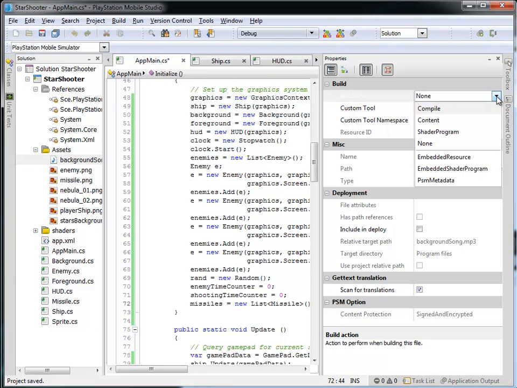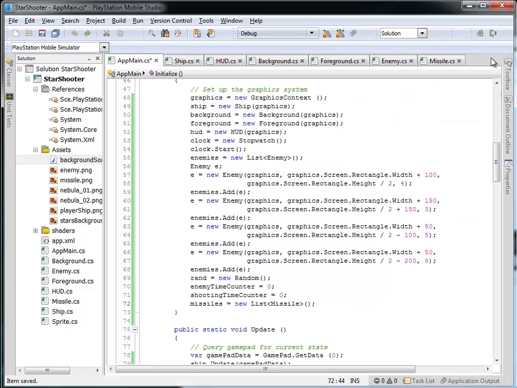To avoid that, we're going to set the build action to be content. What that's going to do is mark this background song as content that should be copied over into the assets folder when the program is run. So make sure that you set that build action to be content for your background song MP3. Then it'll be copied into that assets resource that we can make use of later. So let's do that now.